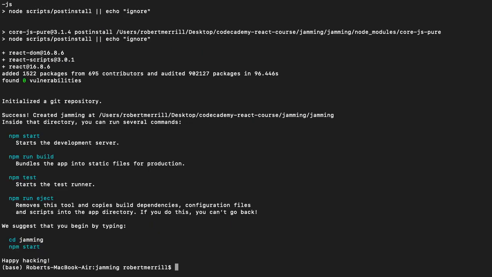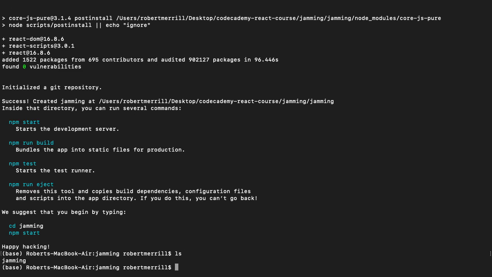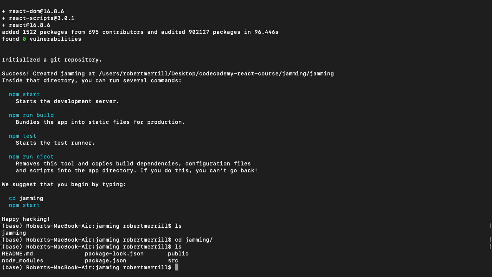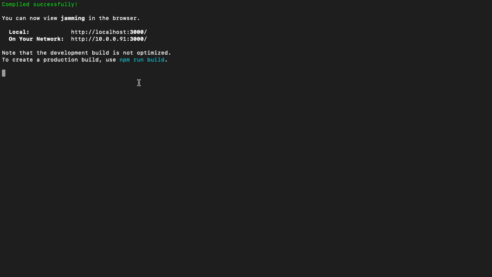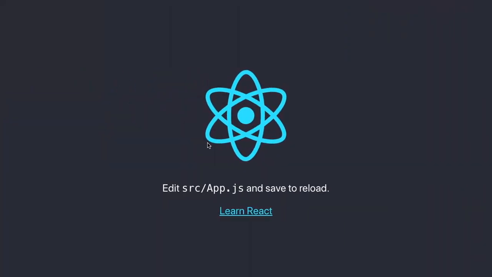Alright, so we finished creating our app with create-react-app. And if I do an ls, I can see that there is our app that has been created. So I'm going to go ahead and cd into that. And then to start our app, we'll just type in npm start. And we can see in our terminal that this is running at localhost 3000. And there it is. So we have our React app up and running.